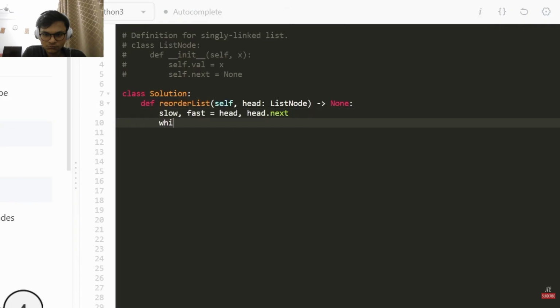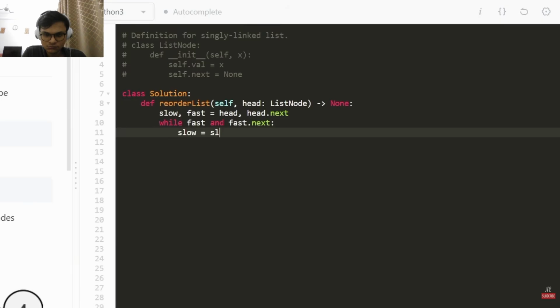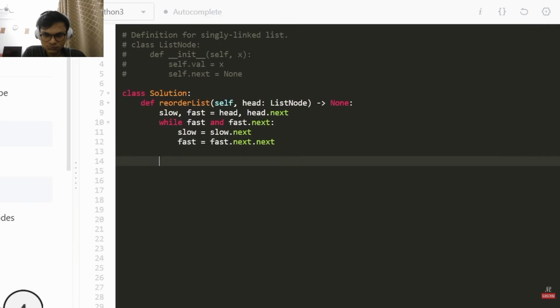We're going to keep going while fast is non-null and fast has not reached the end of the entire list. And as that's the case, we're going to basically shift each pointer. Slow is going to be shifted by 1. Fast is going to be shifted by 2. Okay, so that's great. So now we do have the beginning of the second half of the list.